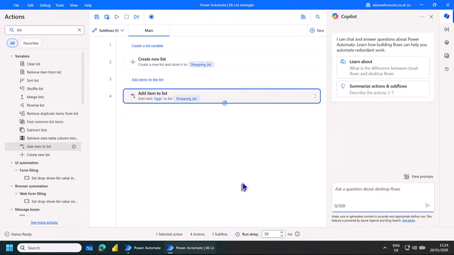Now I'm just going to add a few more items to this. So I'm going to use a cheat method. I'm going to make sure that last action was selected. Control C to copy, Control V to paste. And I'll do this 3 more times. Then I can go to each one and edit them. It simply saves having to drag actions in each time. And it's only one item that's going to change, which is the actual item I add to the list.